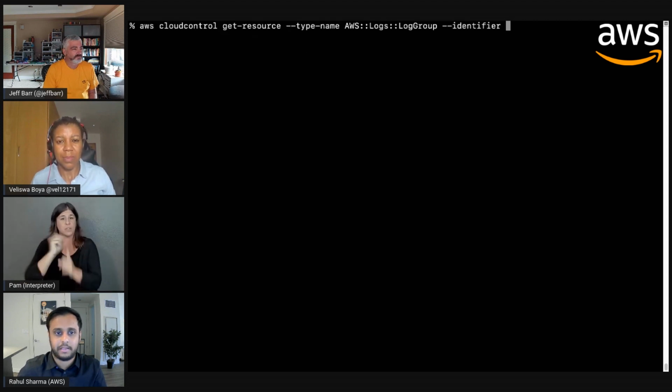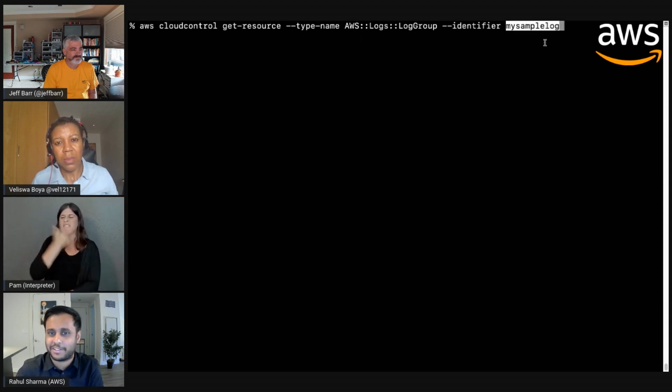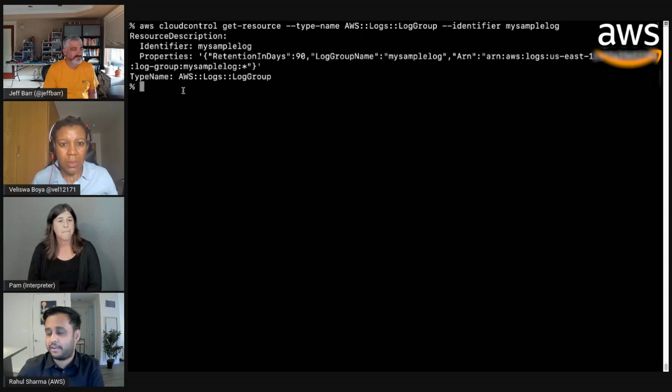that we had. In that case, I'm going to specify the identifier that I created, which, if I recall correctly, was my sample log, but we'll see if there is any error message that gets exposed if that's not the identifier. And let's see. Oh, this is a get resource call. I'm going to use the delete resources call.